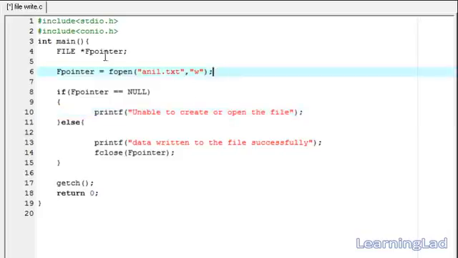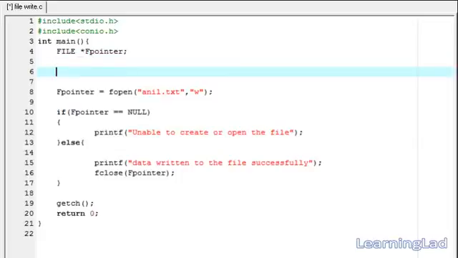Now we're going to begin with our fputc function, and see how we can write a character to a file. This fputc is going to write the character to the file. As parameters to this fputc function, we first have to specify the character that we want to write, then we have to pass the file pointer. These are the two parameters required for the fputc function. Now let's see how we can use it and write to the file.